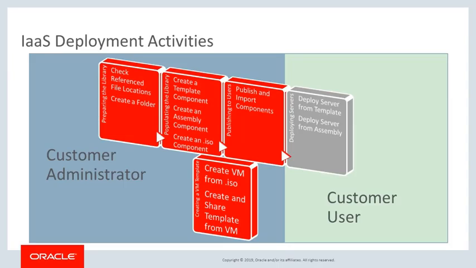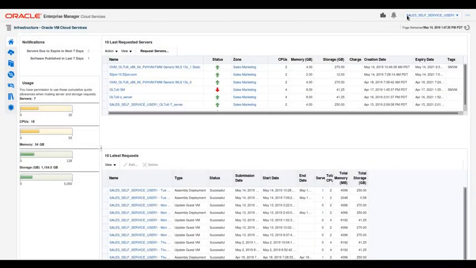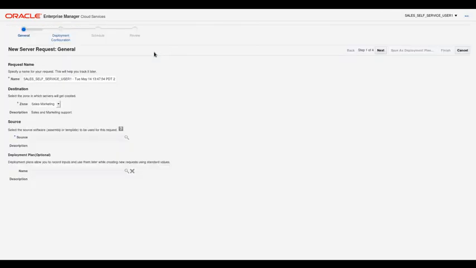Now, let's deploy an assembly. In this session, I'm logged into the Oracle Enterprise Manager Cloud Control self-service portal as a customer user, and the portal homepage is displayed. Click on Request Servers to start the new server request flow. On the General page, the zone is Sales Marketing, and we keep that setting.